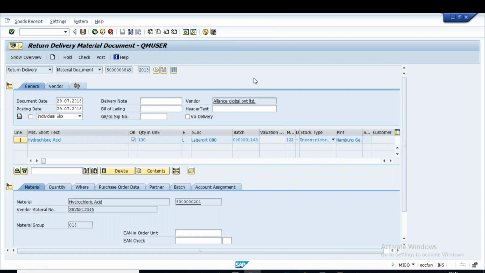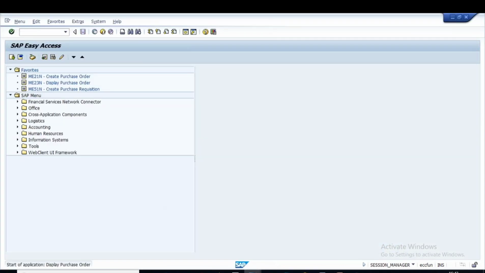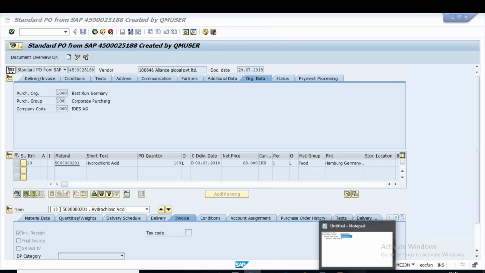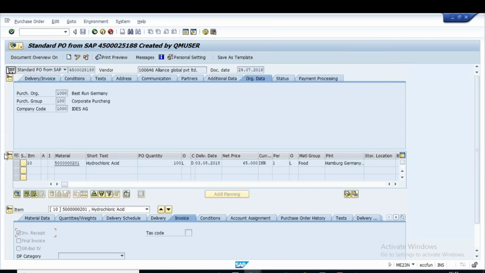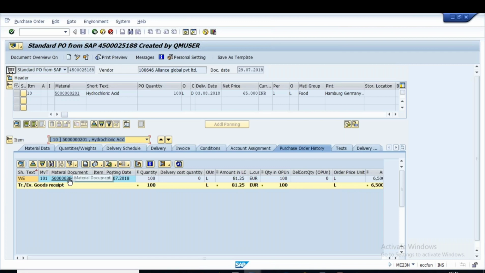Before that, if I go to the PO, ME23N, this is the PO 21588. If you go to purchase order history, as of now only the material document is showing. The movement type is 101.